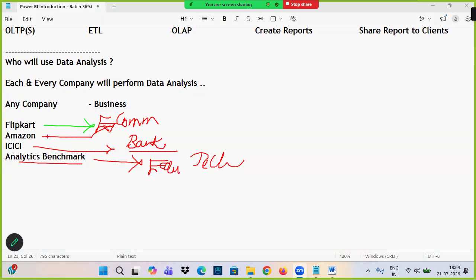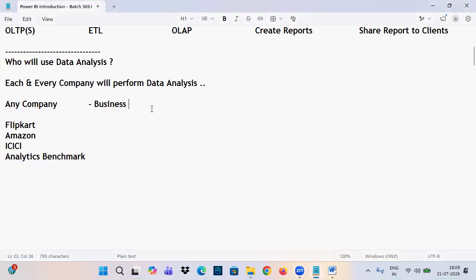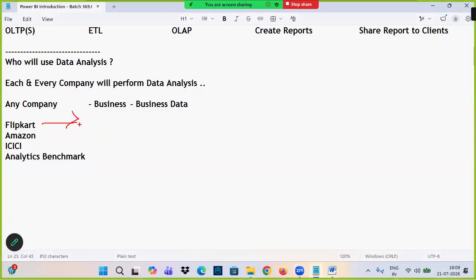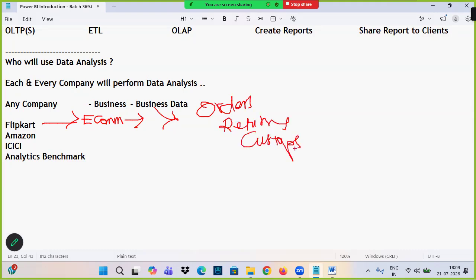So when you take any company, that company will do certain business, guys. When a company is doing the business, from the business they'll get the business data. When Flipkart is doing e-commerce business, what type of data will they get? They'll get business data like orders related data, returns related data, customers related data.